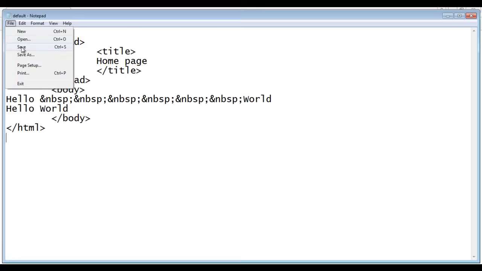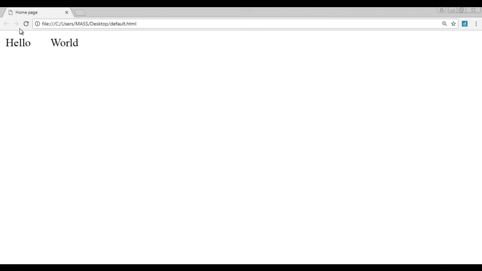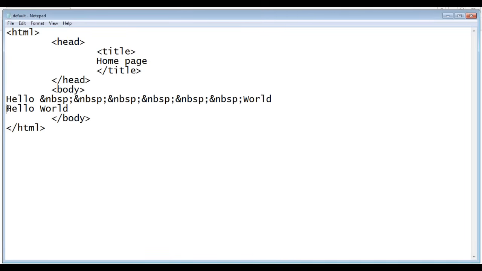If I say file, save, go to browser and refresh, you can see that the hello world is displayed beside the previous hello world. It is not displayed down. So normally in Notepad, if I have to display the hello world down, we hit enter, right? So for the enter key in HTML, we have the BR tag. BR stands for break line or line break.